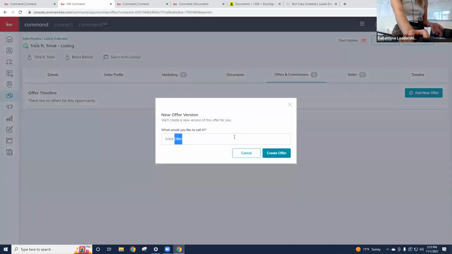Right, only you really see this. So if you want to leave it initial offer, great. If you have multiple offers, maybe put in the client's name at the end, the buyer's name, and click create offer.